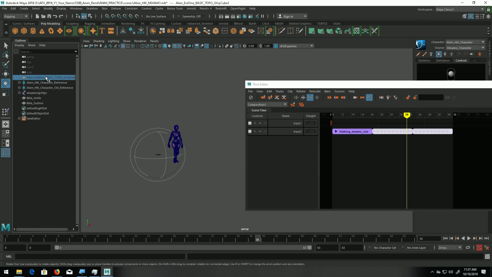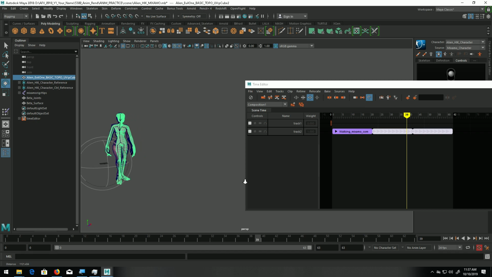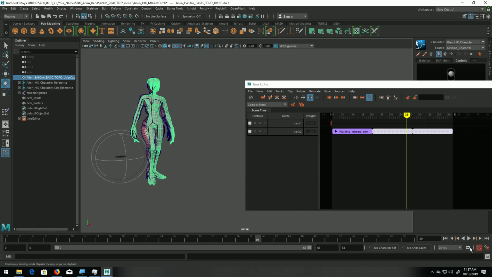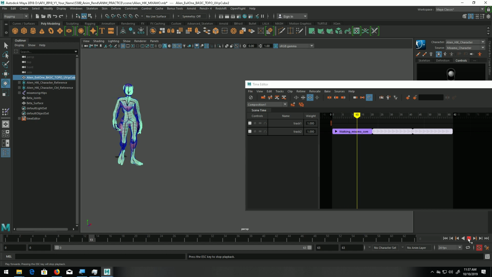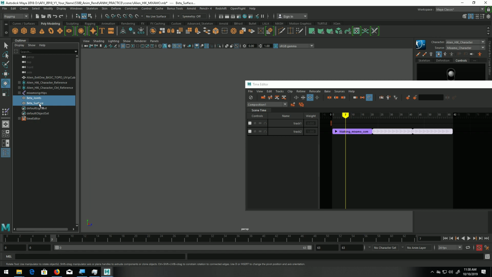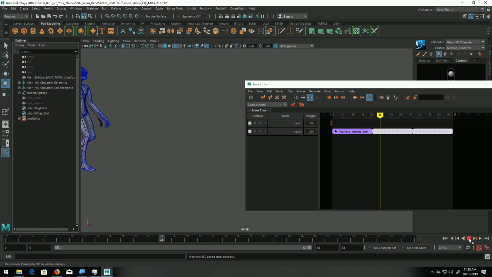Now I'll unhide the alien geometry, and you can see, since these two skeletons have been connected, that the alien follows, because the human IK rig that drives the alien is driven by the Mixamo character. Since they don't have exactly the same proportions, I'll hide the Mixamo geometry, Control H. You can see now that our alien has been driven.